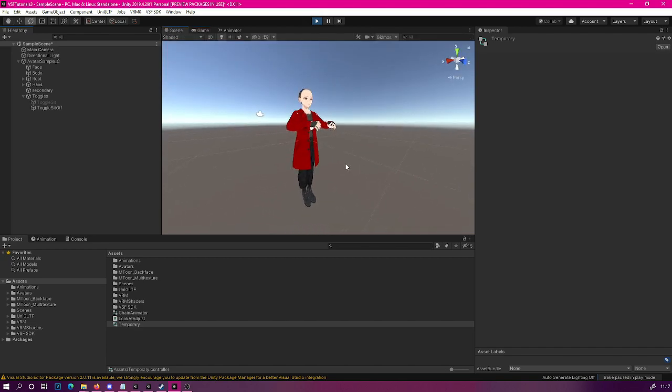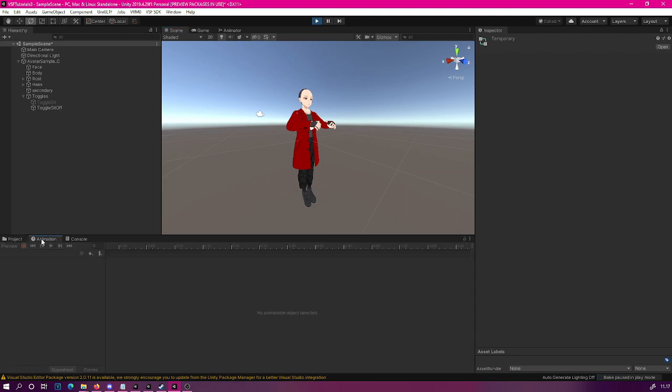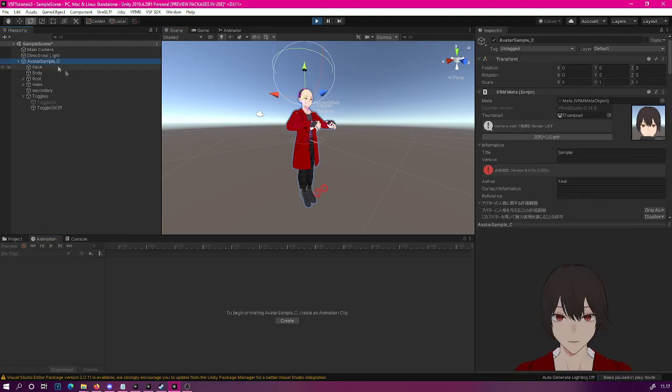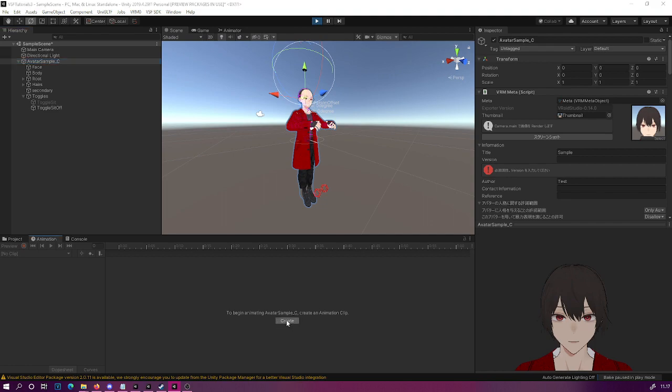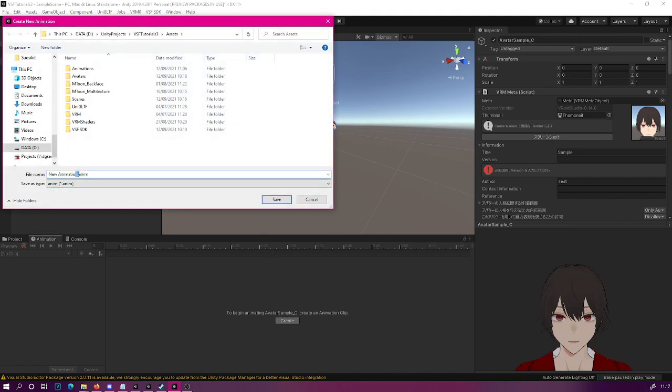Okay, so now we need to create an animation that turns those toggles around. So go to the animation tab and then select your avatar. Now let's click the create button. And let's call this toggle sit.